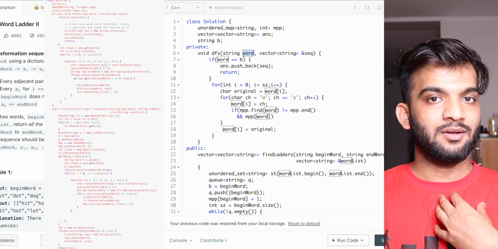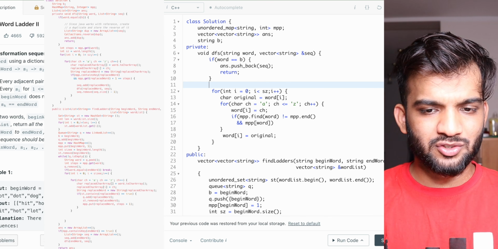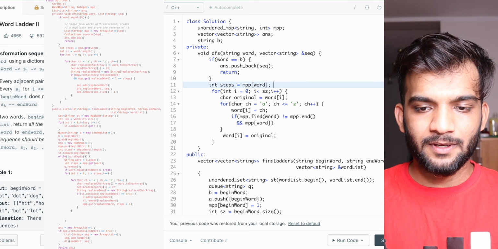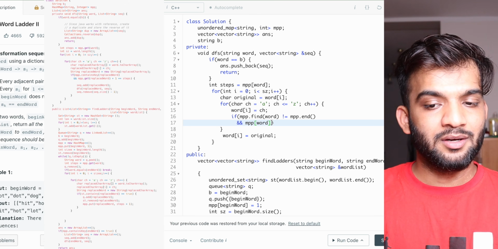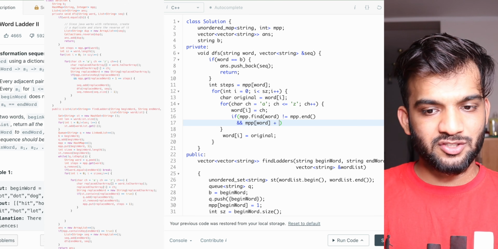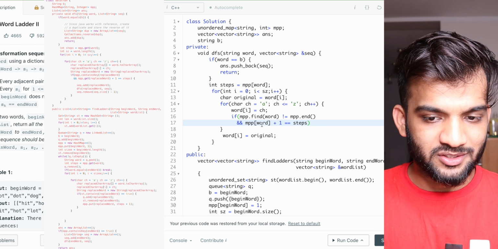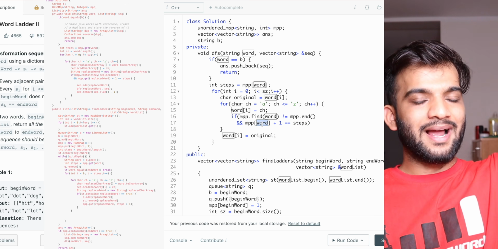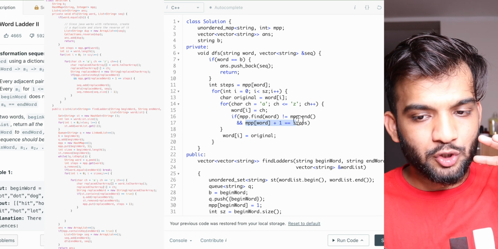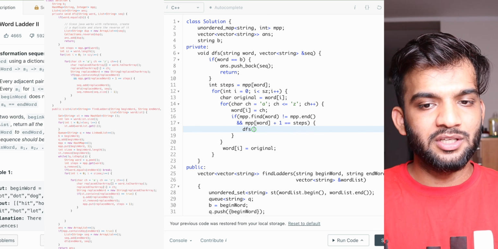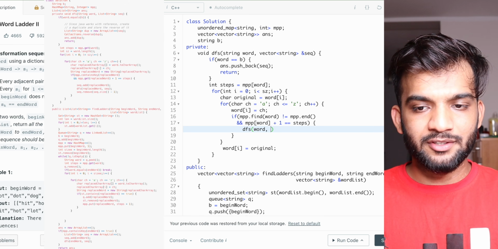I need to check it. How do you check it? Firstly, probably you can store the steps in some variable like this. Now let's have a quick check. If this +1 is equal to the steps that I'm looking for, because this is the word that I'm going to go back one step back. So +1 should be equal to steps. If that is the case, you are fine. You can go and do the DFS with a new word and with a new sequence.